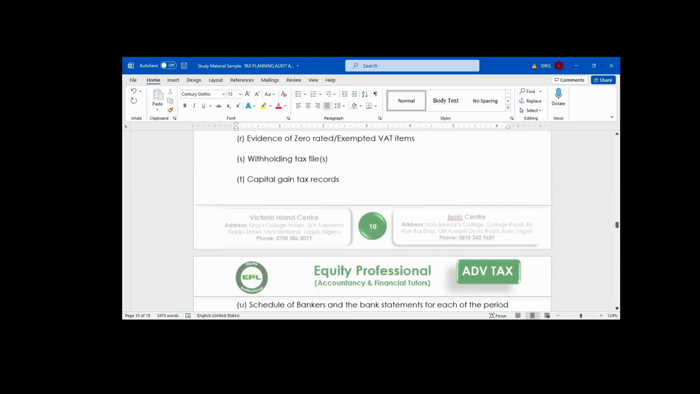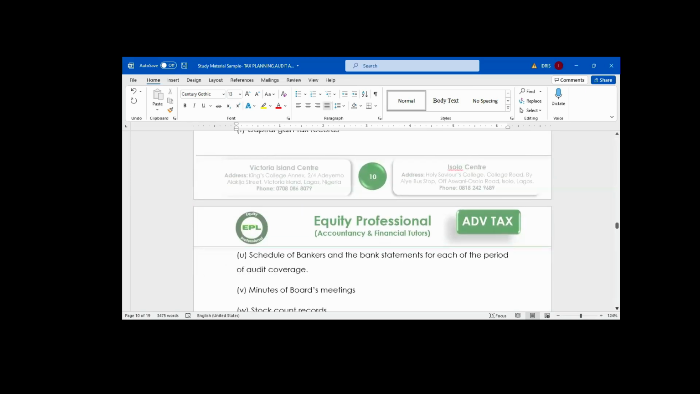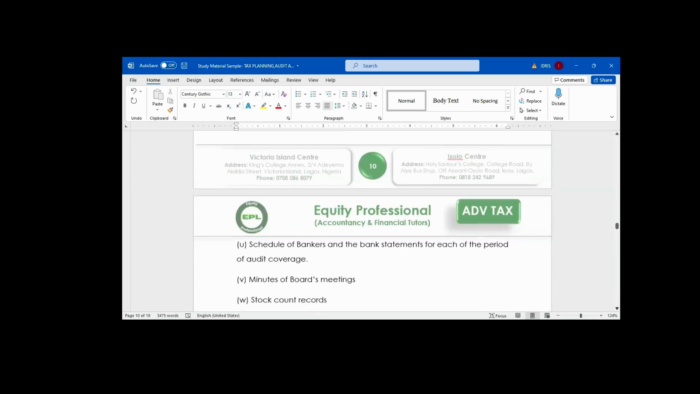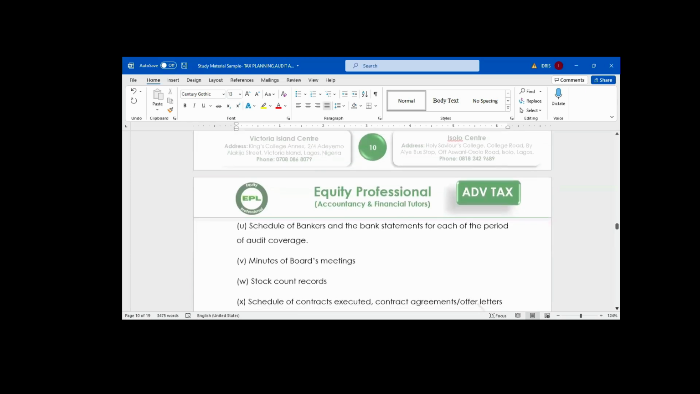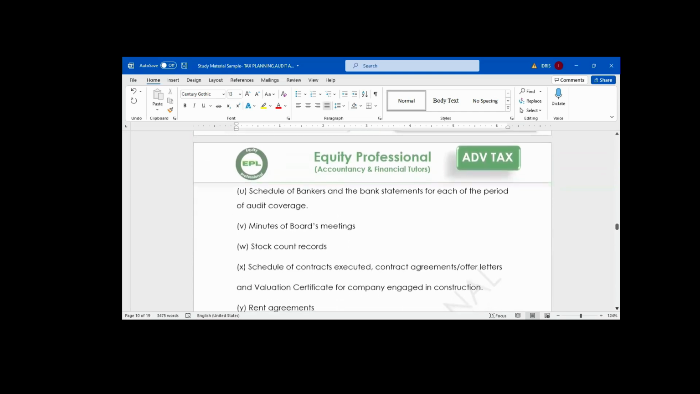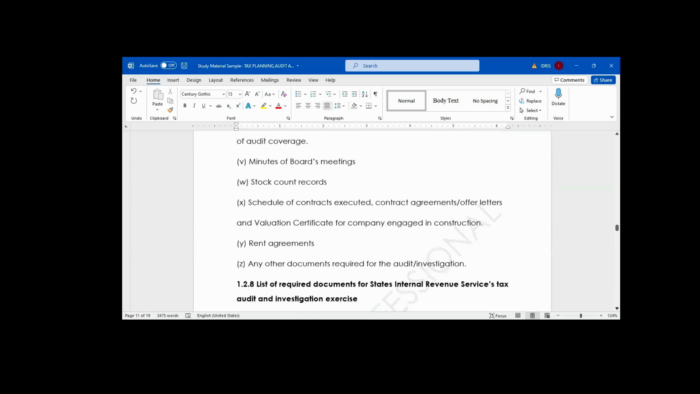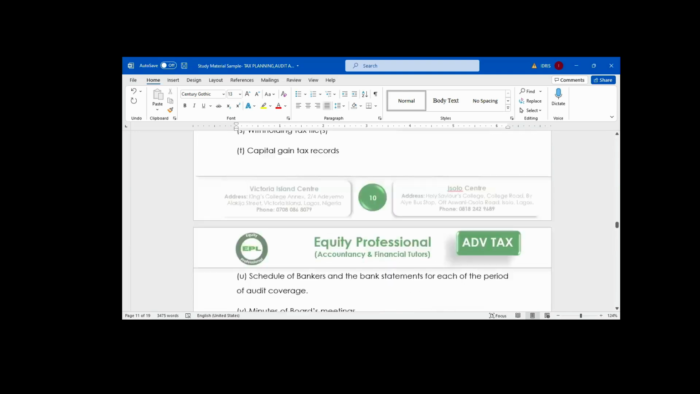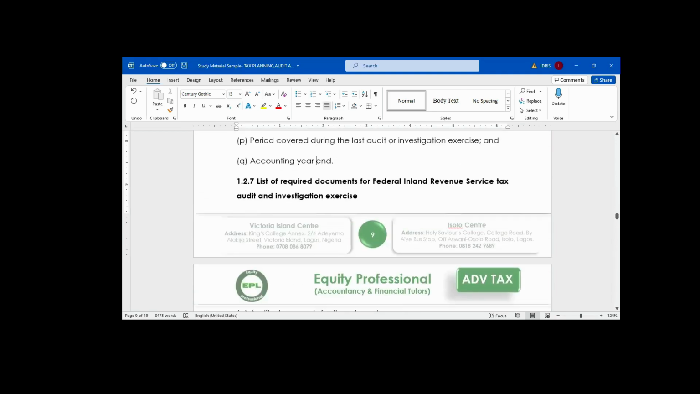There are a lot of documents tax authority will ask, which is FRS. I'm referring to FRS. Minutes of board meeting, they will also ask that. Stock counting reports. During the stock counting, your stock counting record, they will ask. Rent agreements too. Your office, if it is a rented apartment, they will ask for your rent agreement between your office and the landlord. So there are so many documents that FRS will ask the taxpayer to provide during the tax audit.